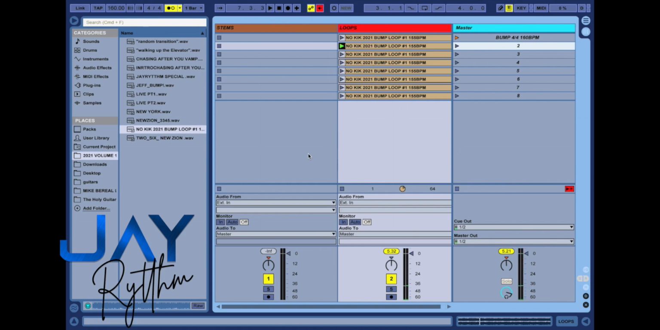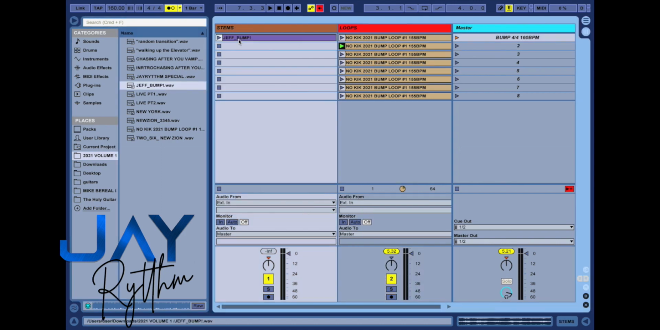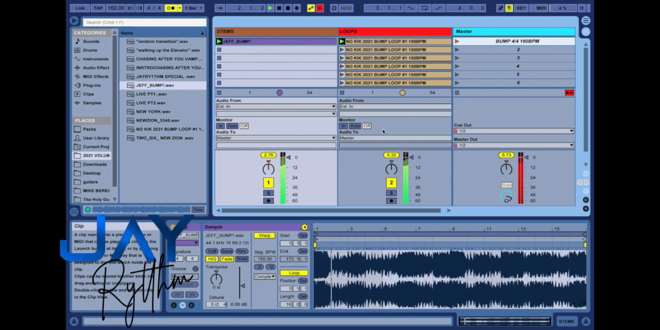So now I'm going to go in and drag my other stems. I'm going to drag this one that says Jeff Bump over and put it in there. But remember, I have to click it to make sure it says 155. It says 155. I'm going to click the drop down and change that to complex. Cool. There we go. And I'm going to do that for all of them that are in here.